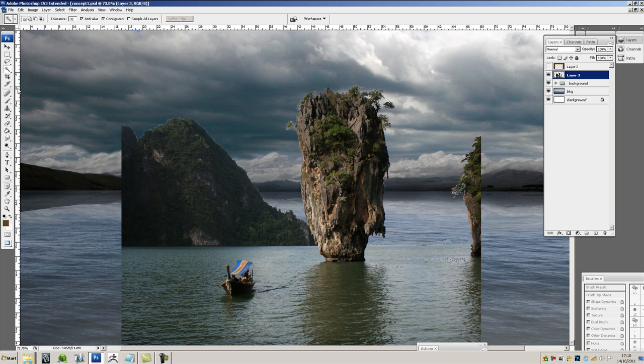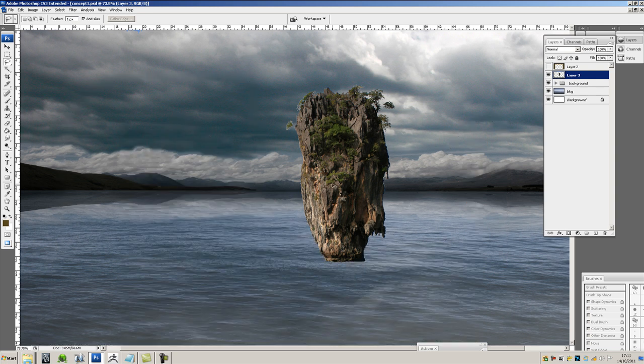And now I'm just left with some garbage around here, so I'm just going to manually with the brush just select around, and delete that out.